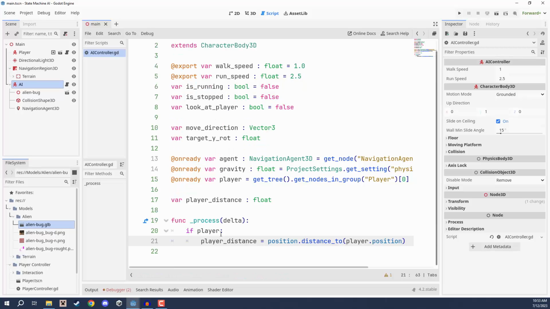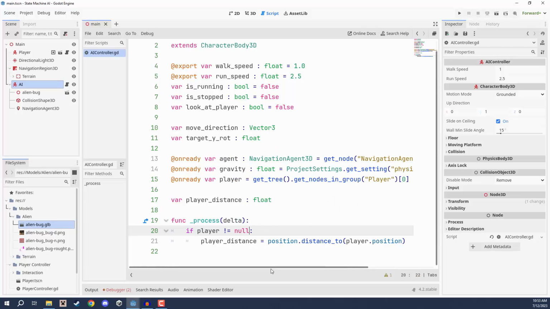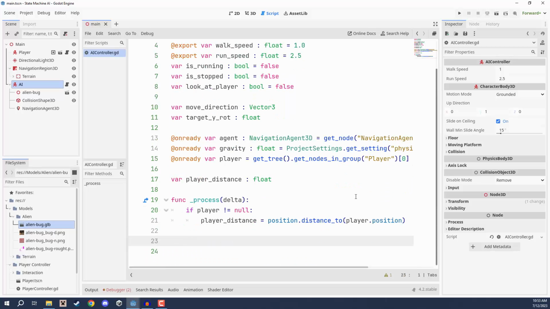Now, the reason why we are going if player is because we don't want to try and calculate this if our player is null or we are unable to find it. Otherwise, that's going to result in errors. To make this a bit clearer, we can actually go if player doesn't equal null. Okay, I think that will be a bit clearer in the code here. Now, the other function we are going to create is the physics_process function. Now, the physics_process function is similar to process, but this gets called at a fixed time rate.